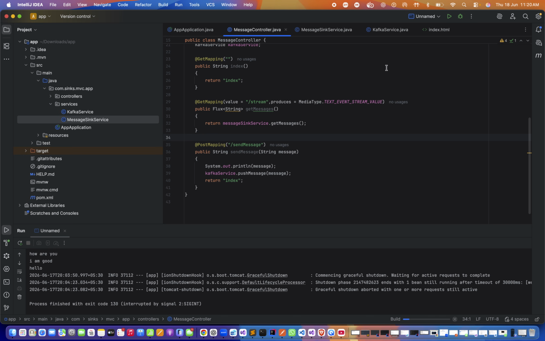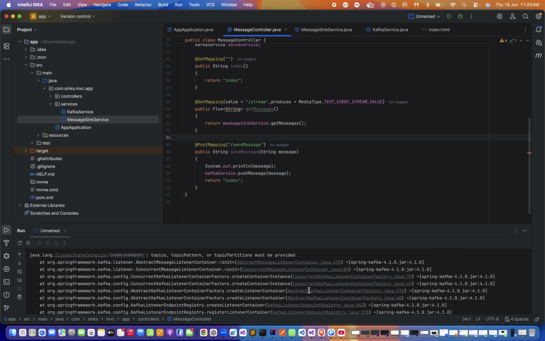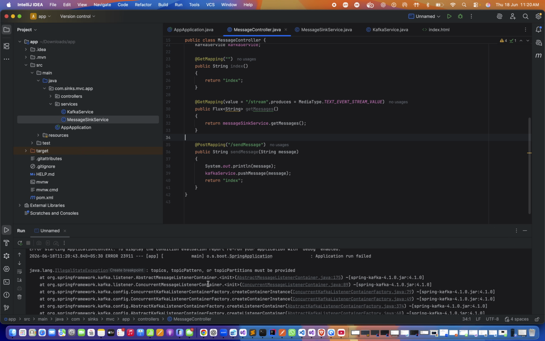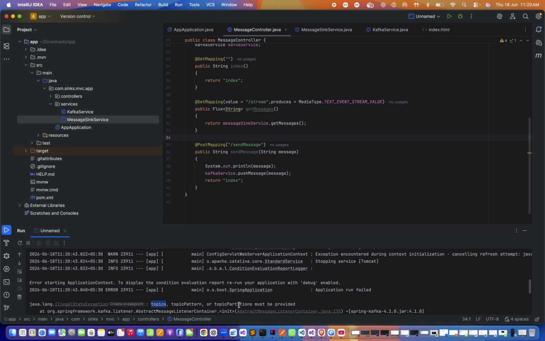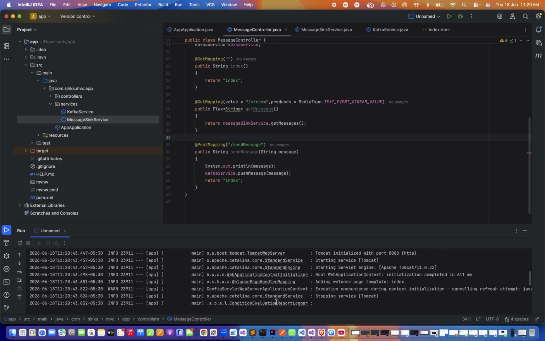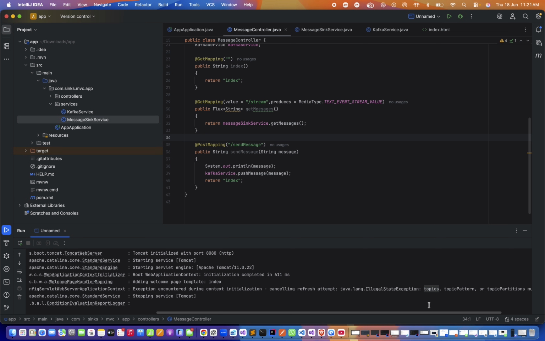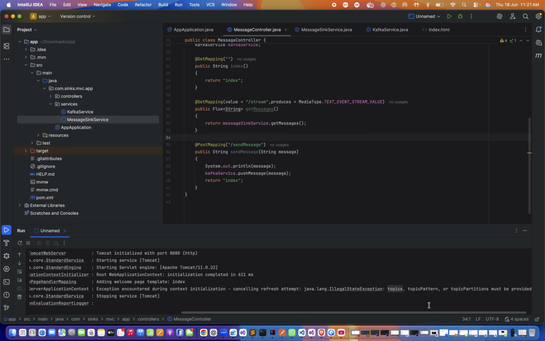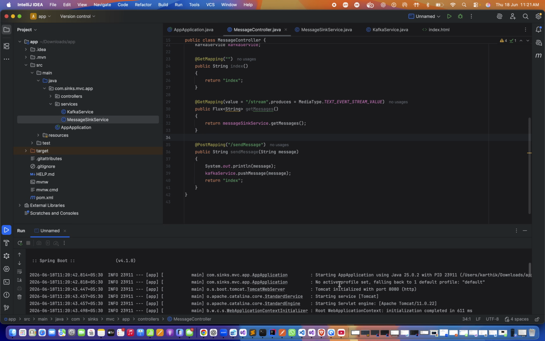So now we'll run. Kafka is already running, so we run this. Topics pattern must be provided. So where is the error? Application failed, exception, topic pattern must be provided. I don't know where it is.